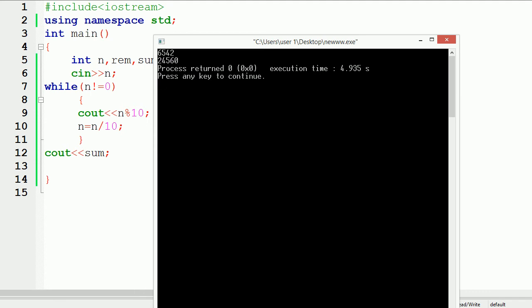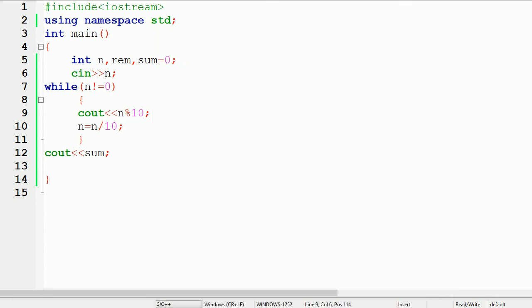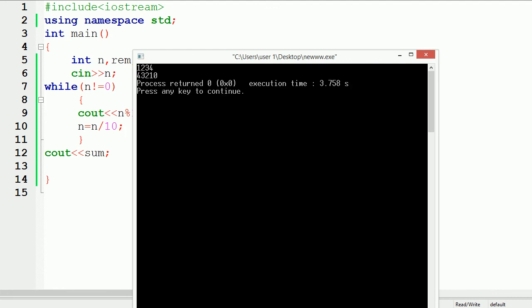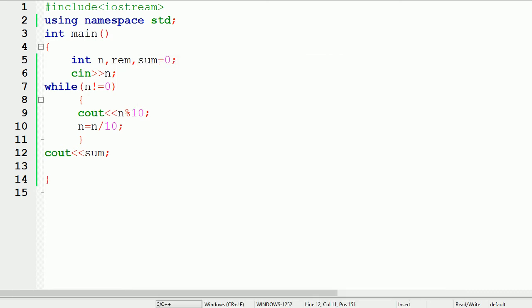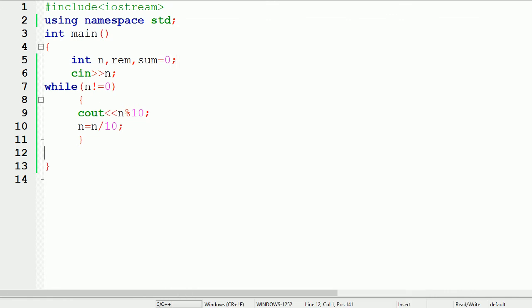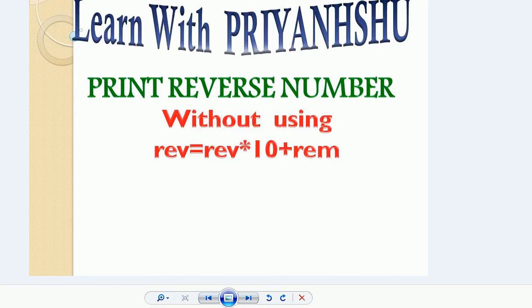So what do we do? See, in this code, let's run again. We give this number, so our output is correct, but the last is 0. It's wrong. Why is it wrong? We print the sum statement here. So we cancel this out, then run again. See, our output is correct. So it's a very easy way to print the reverse of the given number without using this statement.